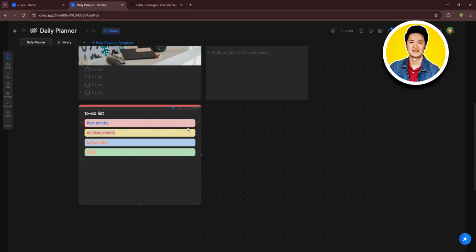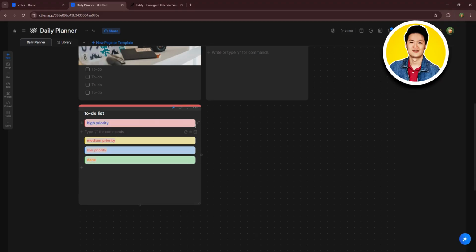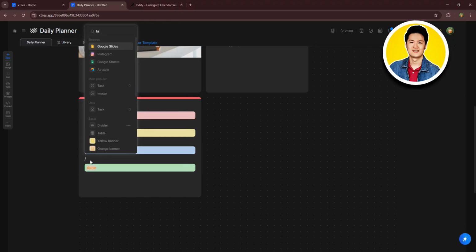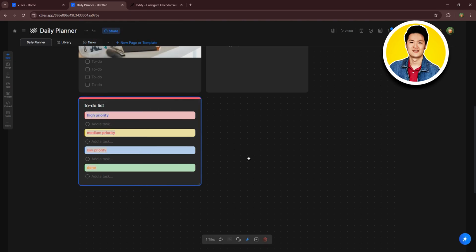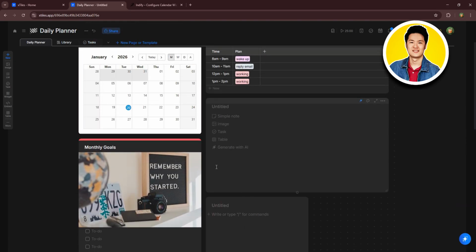So after putting in the banners, let's press Enter after the first banner. Over here, we will type in / and then search for task. So after selecting task, we got the option to add a task after the banner. This way, you can easily organize your to-do list in a way that looks good.